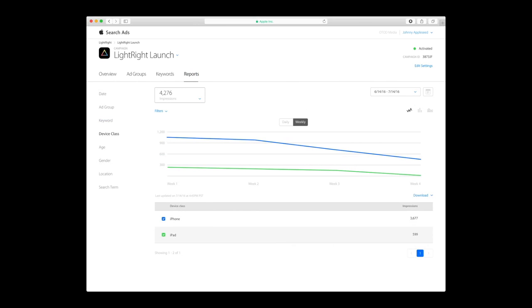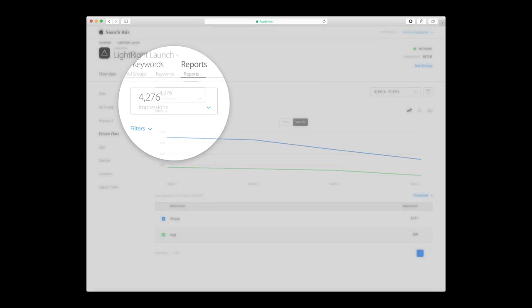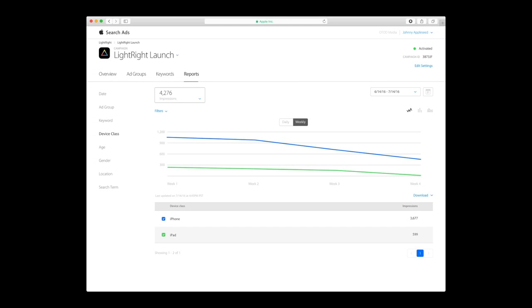The reporting view is a great way to discover insights about your campaigns with various dimensions. In my case, we're looking at the distribution of device class and impressions. It seems that 80% of users are searching for my app from an iPhone. Therefore, I should consider creating an ad group specific for iPhone so that I can further refine my bids to get more impressions from iPhone users.